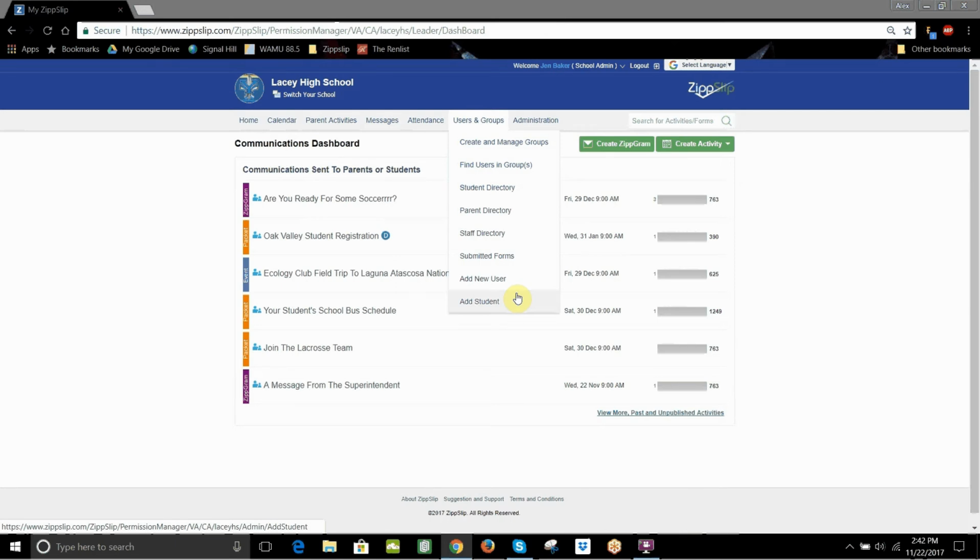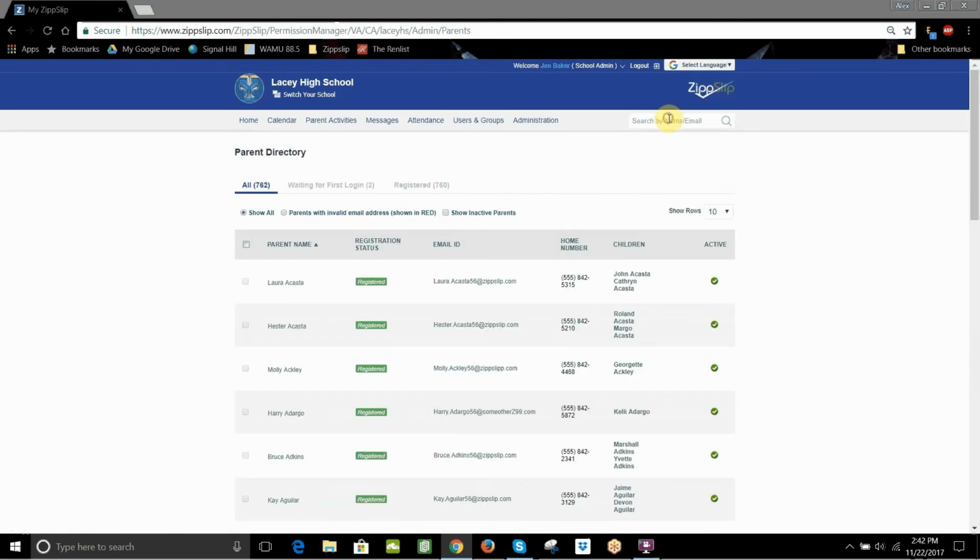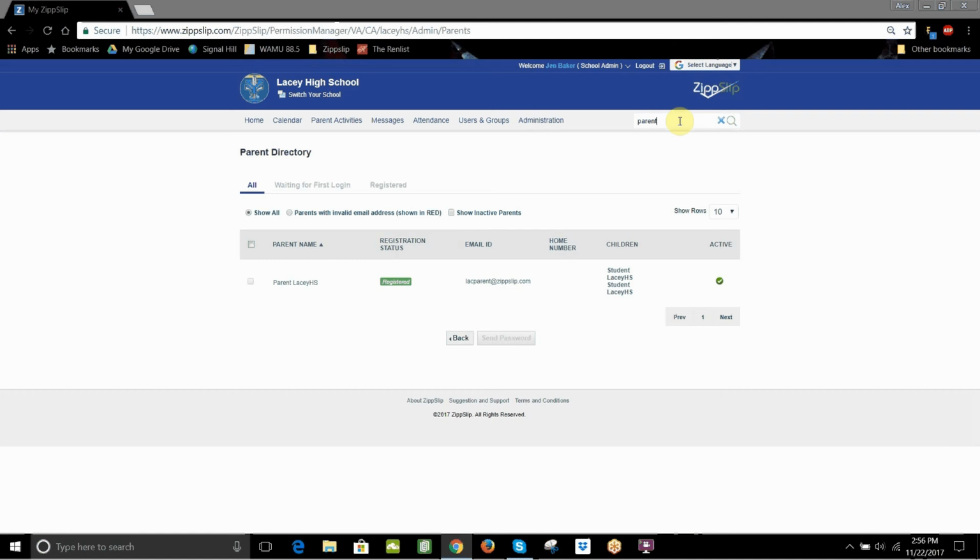For example, simply select the parent directory and search a parent by name. Note that students and staff are similarly searchable in their respective directories, with students having the additional search criteria of student ID. A student's ID number is in fact the primary identifying character in student accounts. In either case, you will see a brief synopsis of the user's profile. Here, a parent's profile also includes the names of the children they have in a district.